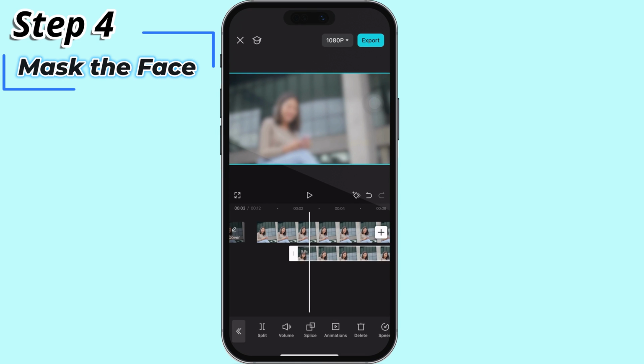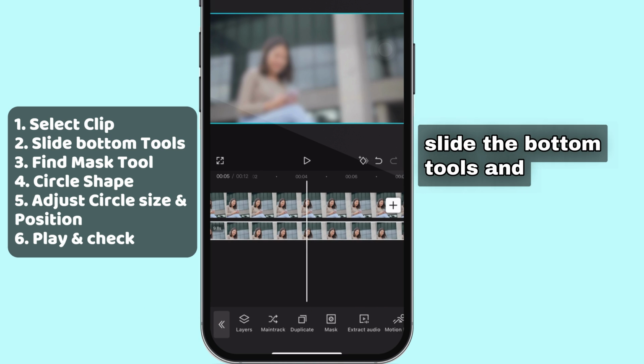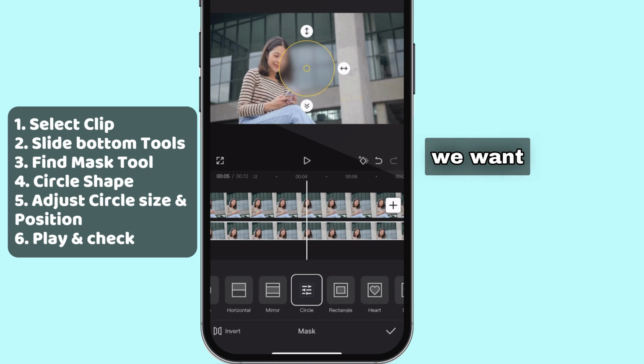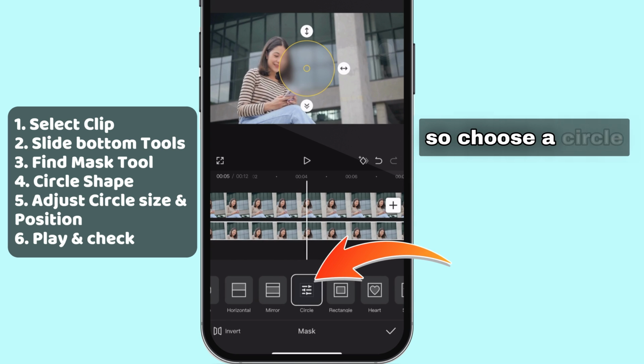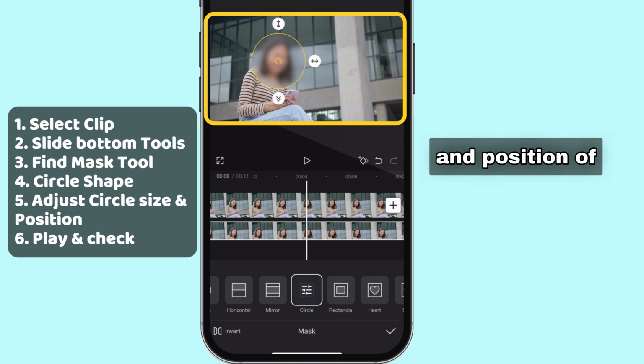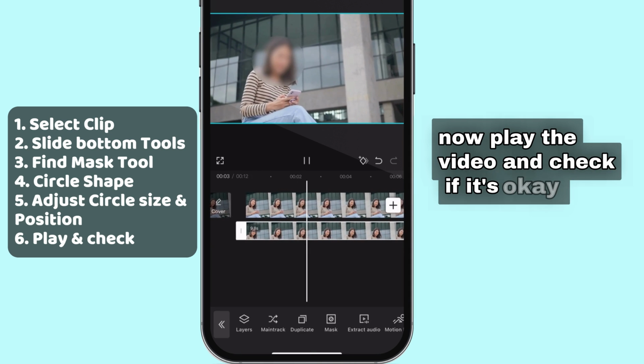Step 4. Mask the face. Select the first clip, slide the bottom tools, and find the mask tool. Tap on it. We want to blur the face here, so choose a circle shape that fits the face. Adjust the size and position of the mask over the face. Now, play the video and check if it's okay.